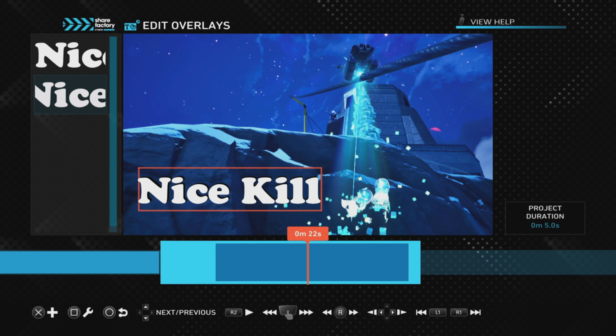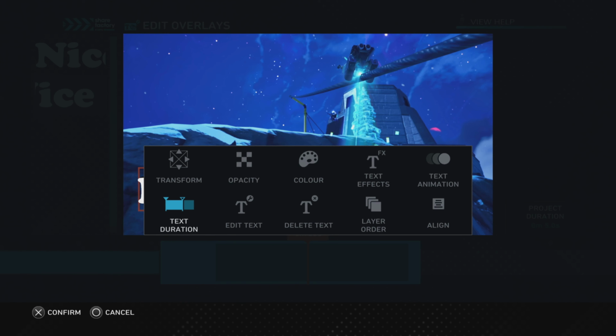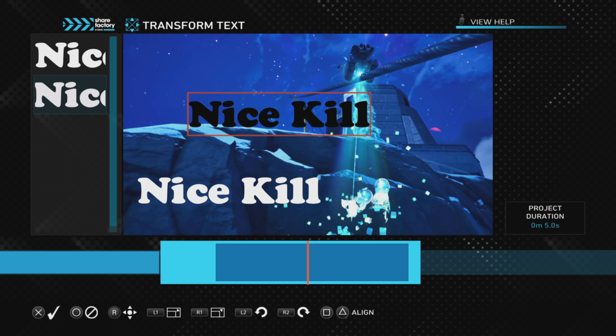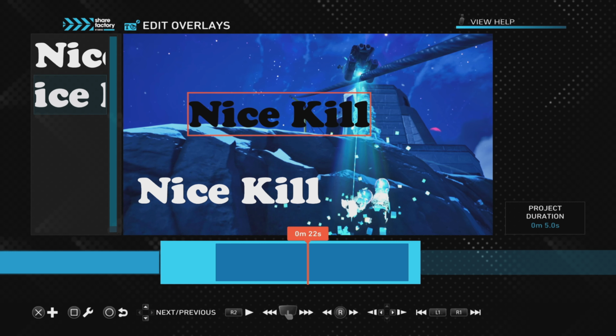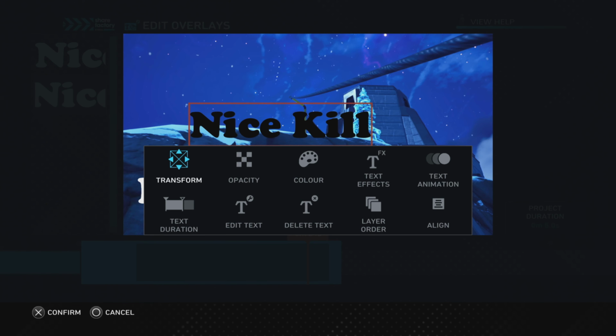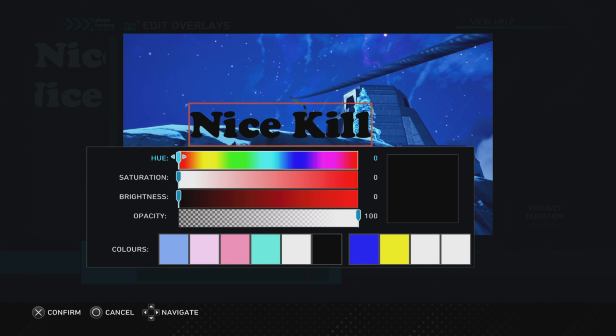Now we want to push the square again because we want to change the text that's on screen, and we've got all the options that we know we can do to change the text that we want. So we can transform it or change the colors or whatever we want to do. Now you'll notice that we have two sets of text and one of them has a red box around it. So the text that has the red box around it is the one that we can change.